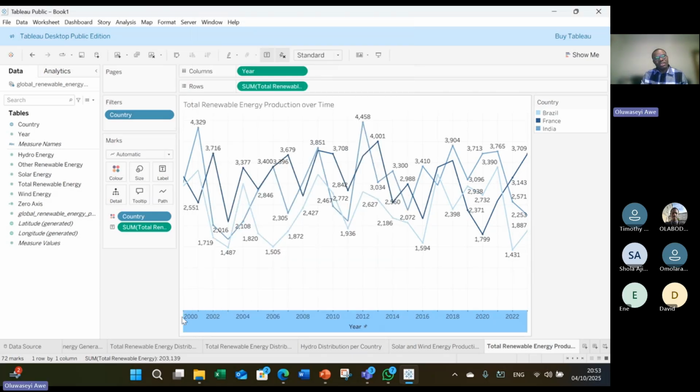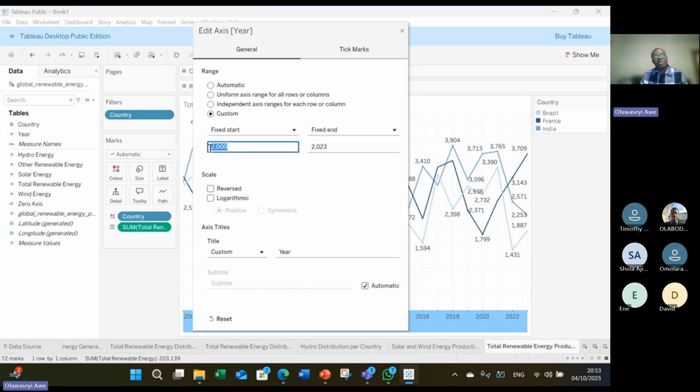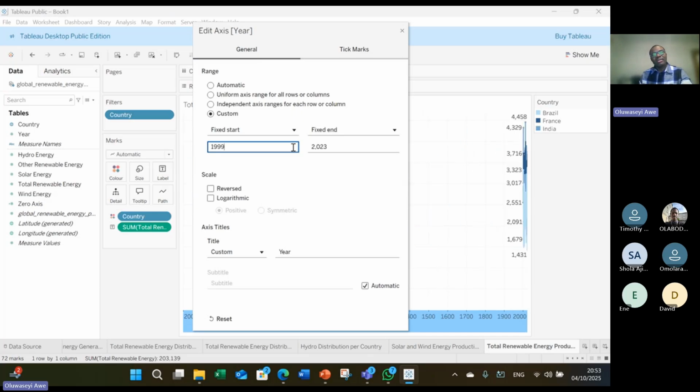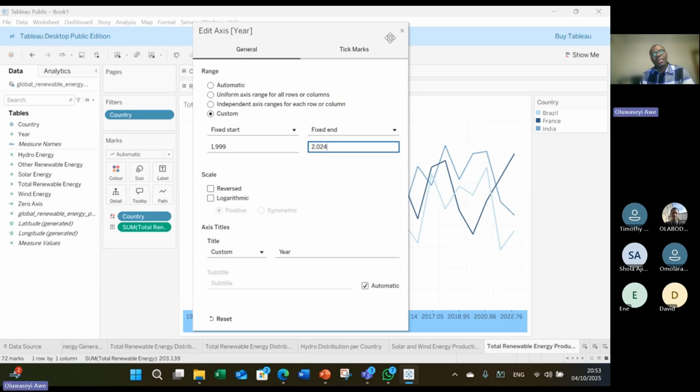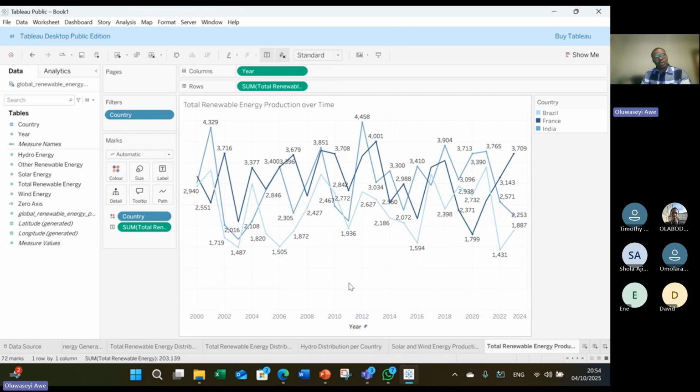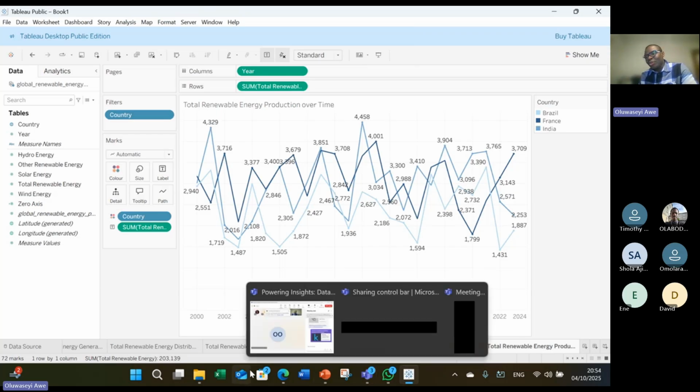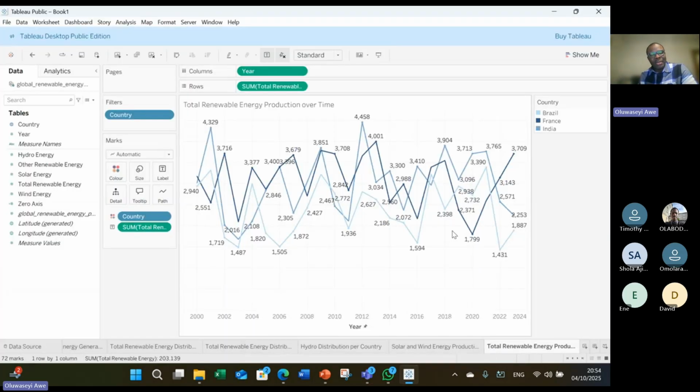Okay. But it's better I make it a bit, let's use them. So this will be 1999 to 2024. Okay, looks more like it. So that is it. And Roshan, do we have time to do the heat map? Should I fire on that before the dashboard?